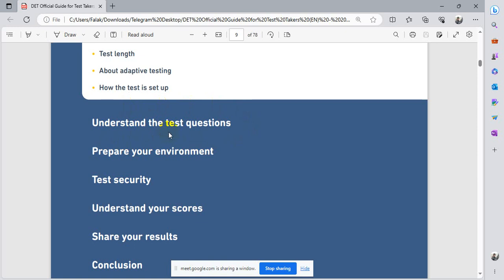This unit is the most important unit of this book, because the previous 3 units that we have covered were extra information. They were general information that is really crucial, and you should understand those things. But this unit, understanding the test questions, goes particularly through the questions.